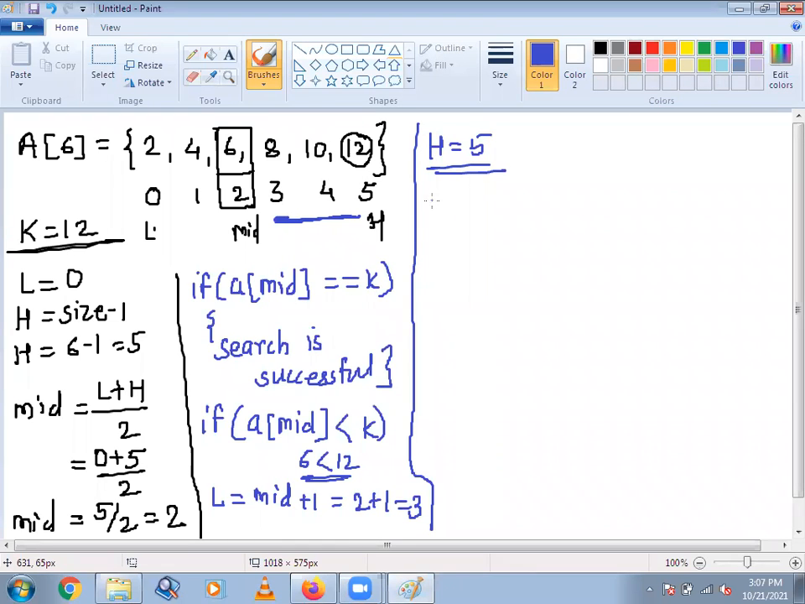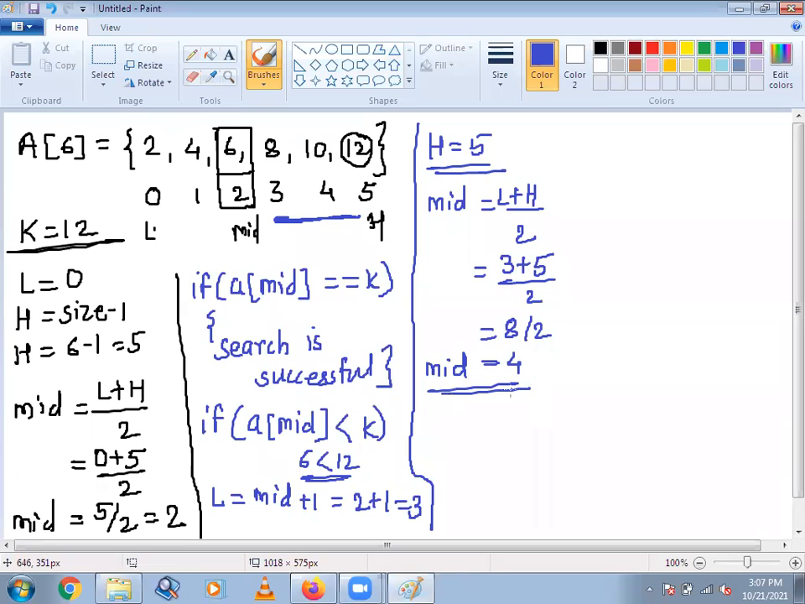Then again you have to find mid. So mid is equal to low plus high divided by 2, which is equal to 3 plus 5 divided by 2, which is equal to 8 divided by 2, which is equal to 4. Mid is equal to 4.